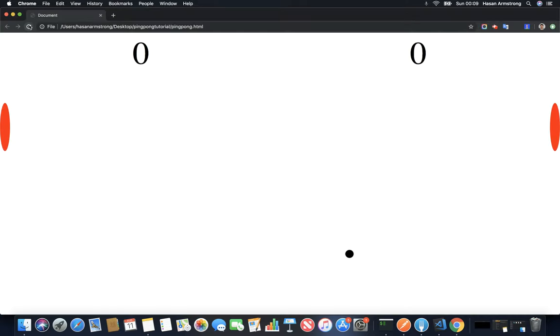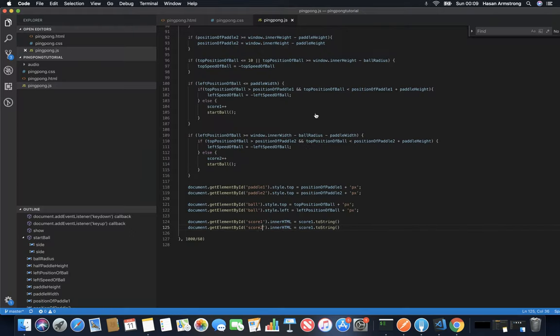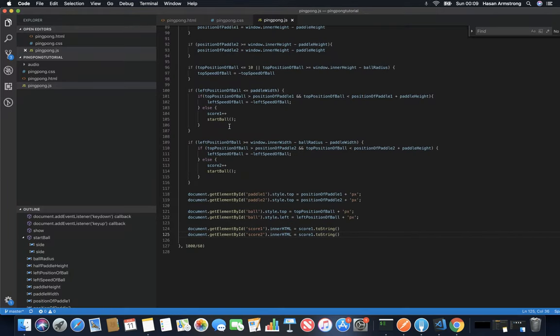Let's see how this looks. So now we have our scores. And do they update? No. They both update. Okay, I think I made an error. This should be score 2. Yep, and this should be score 1. This should be score 2. Okay. Let's see if this works now. Yep. Yep. Okay, so now our score system is working.